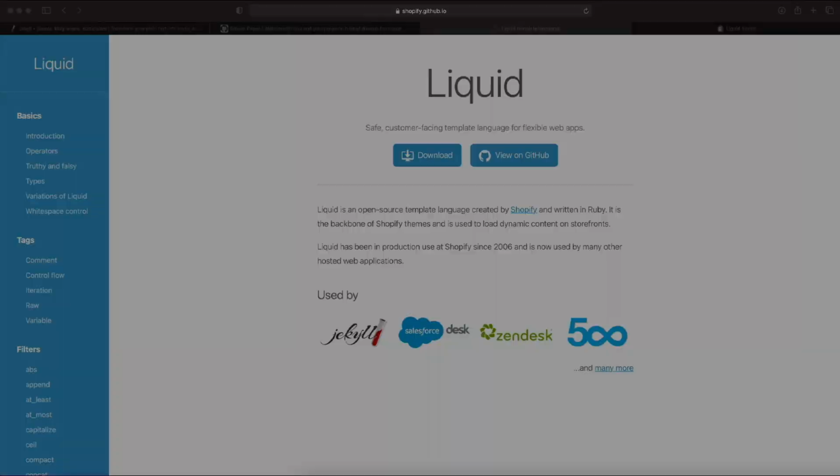Liquid was developed by Shopify, but it is open source and it's been used in many different applications. There are different versions of Liquid. For this video series that I've been producing, we are specifically looking at Shopify Liquid. Shopify Liquid is slightly different and has additional objects that you can use from other versions of Liquid, such as Jekyll. So let's take a look at the differences between Shopify Liquid and Jekyll Liquid specifically.